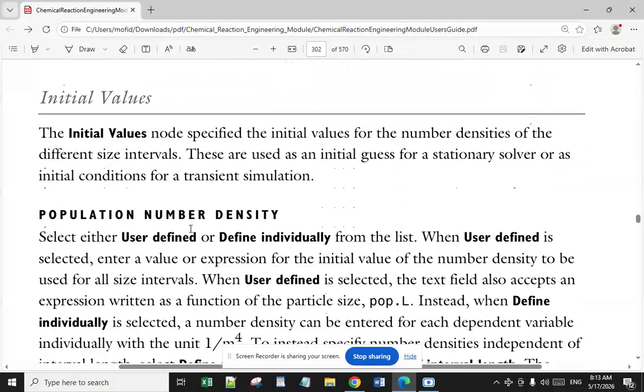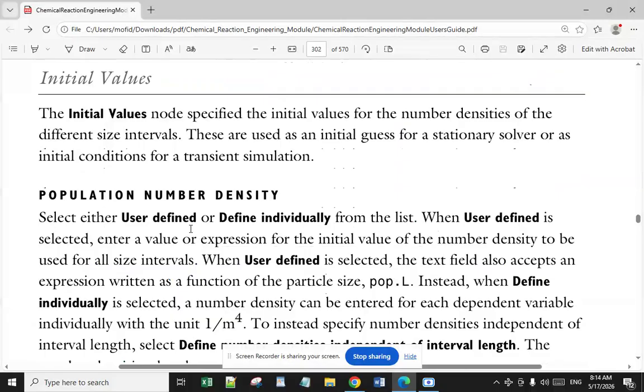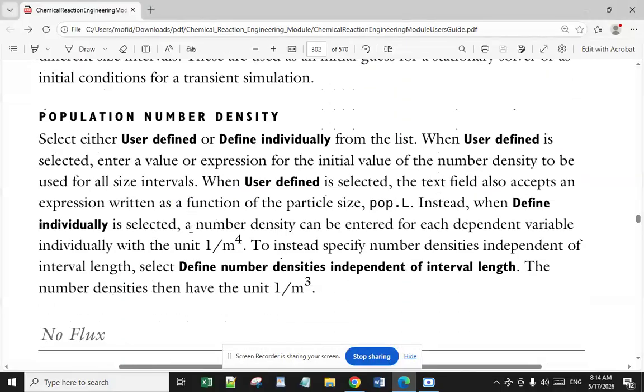Initial Values. The Initial Values node specifies the initial values for the number densities of the different size intervals. These are used as an initial guess for a stationary solver or as an initial condition for a time-dependent simulation.